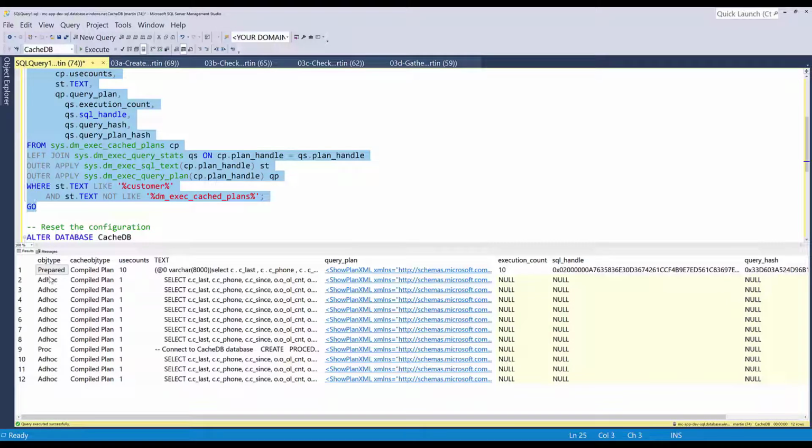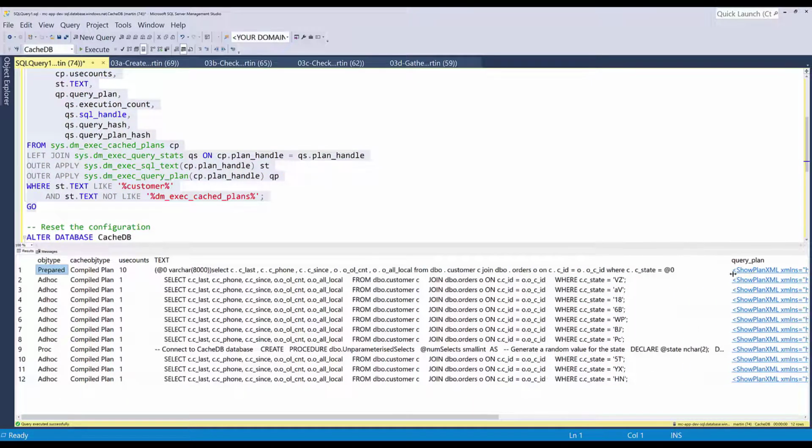what we now see is we now have a prepared plan for that. It was executed 10 times. And then when we extend out and look at the query text, what we see in here now is that it's forced that bit. It's identified that we could parameterize the state, and it's done that and determined what to put in for it. So we can see from the start here.